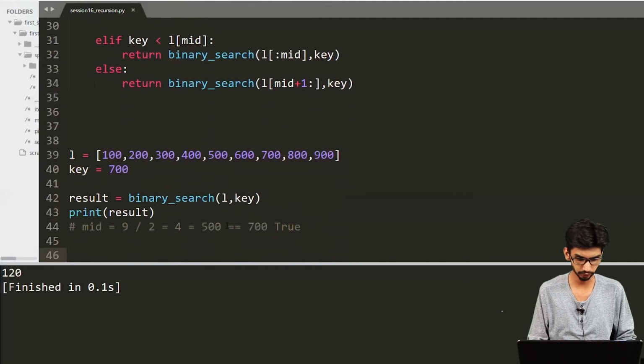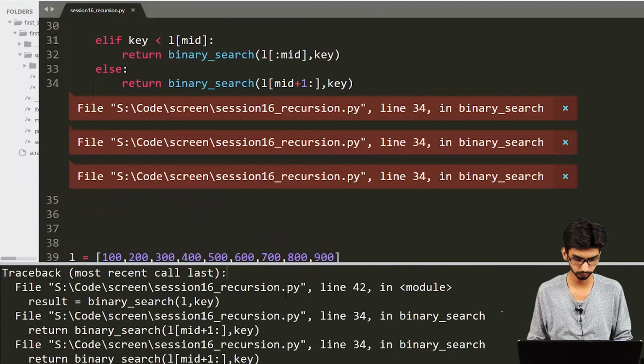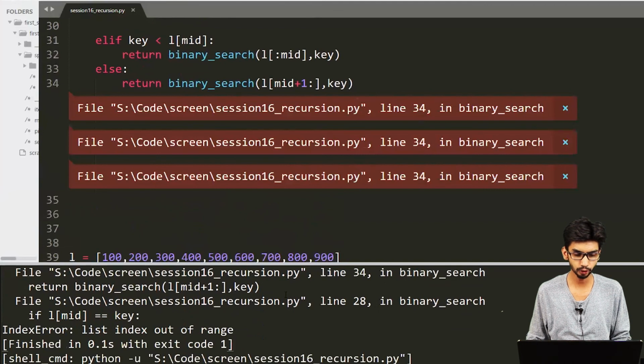Okay, so now let's try to execute this. So it is returning true. Let's try something from the left hand side, say 100. Okay, so it looks like it is working, but we haven't handled this condition. Let's say the element is not present. Okay, so now it is throwing me an error saying list index out of range.